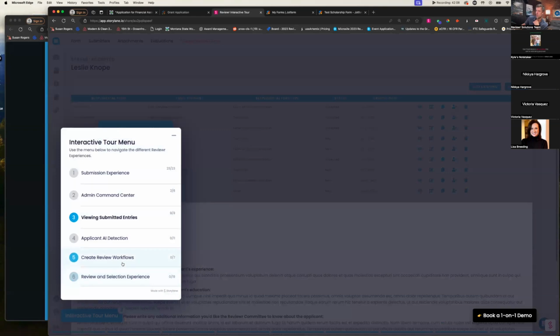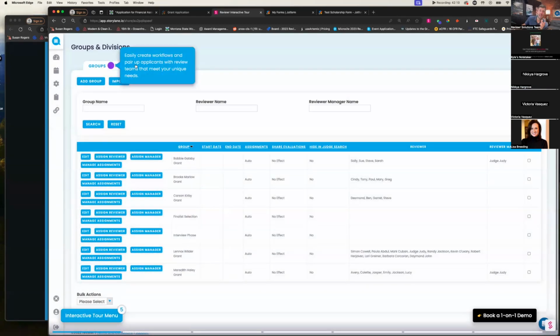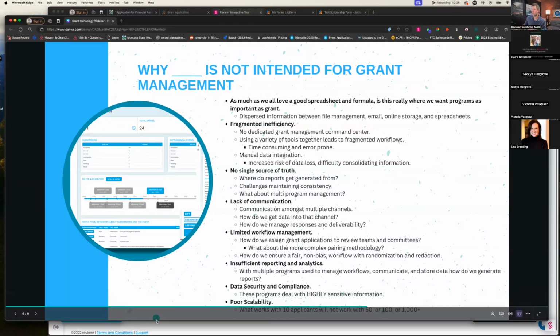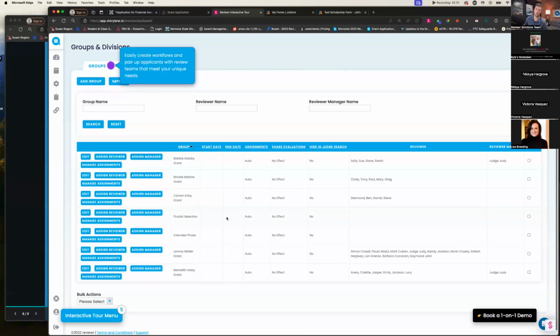I'm going to move on to creating workflows, and then we're going to jump into the last experience, which is judging. So again, this is why we built the company. It's called Reviewr for a reason. If I go back to my presentation, I said why blank is not intended for grant management. That blank can be intertwined with absolutely anything. There is no way to do what I'm about to show you unless you're using a dedicated platform, specifically Reviewr, and that's creating review workflows.